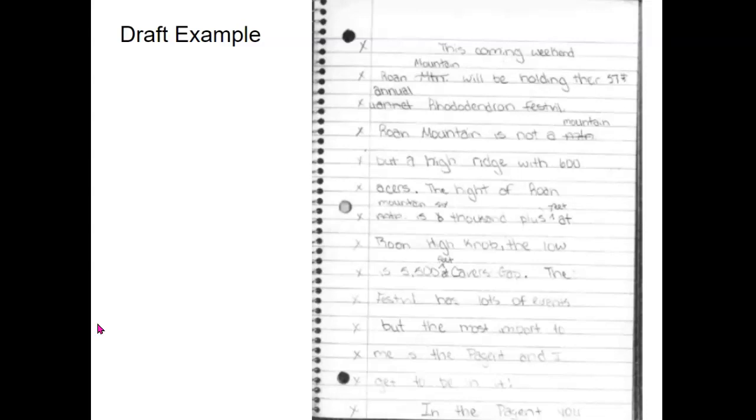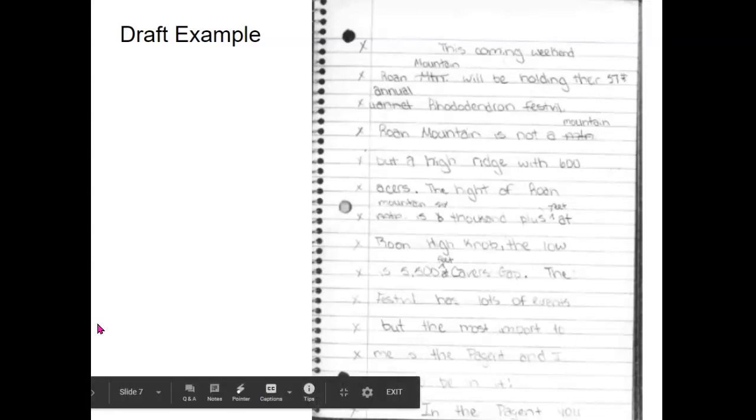This is an example of a student's draft. As you can see, they skipped lines. They still used their best handwriting, and they made sure to write important details.